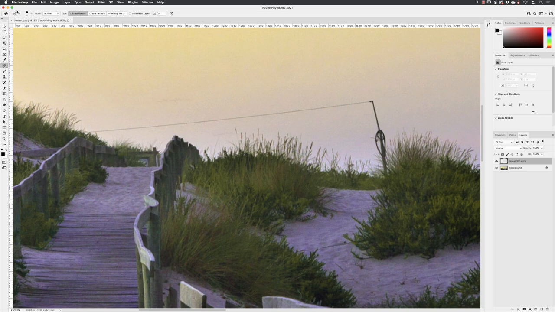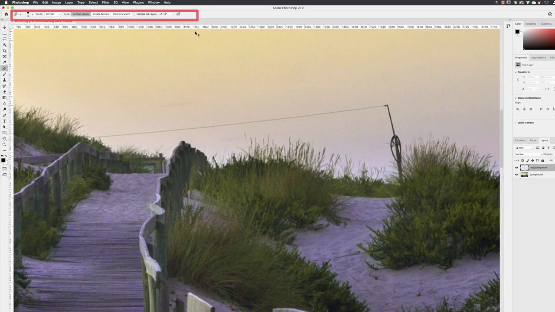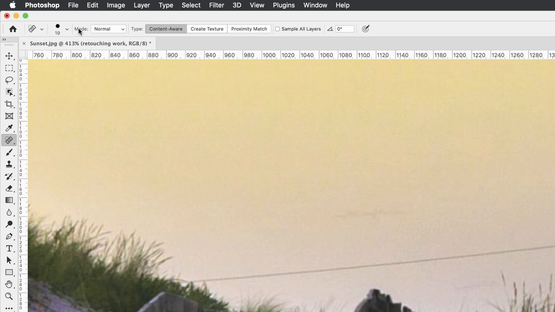And then we need to focus on the settings for this tool across the top in the options bar. So the mode in here needs to be set to normal. And what type of edit do you want to make? Well, this is going to be content aware. So Photoshop is going to do the bulk of the hard work for us. Then we need to turn on the checkbox for sample all layers, because at the moment, the layer that we're working in, which is called retouching work, is completely empty. There is nothing for it to sample. So we need to be able to sample from all layers in the document.